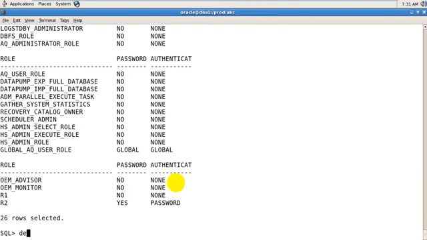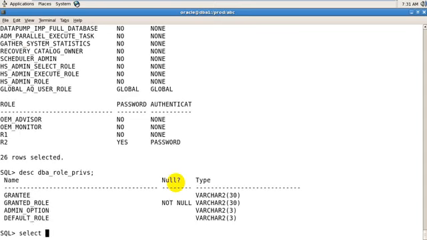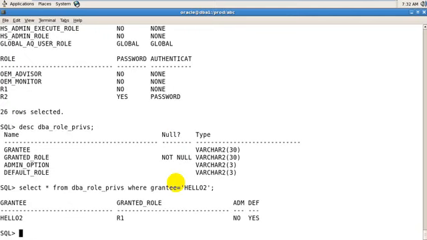Next, describe DBA_ROLE_PRIVS. Select star from DBA_ROLE_PRIVS. So if you want to find what roles are assigned to a particular user, we can find by using this query. Grantee equal to hello2. So what roles are assigned to this user? Only R1. See, the granted role for hello2 is only R1.